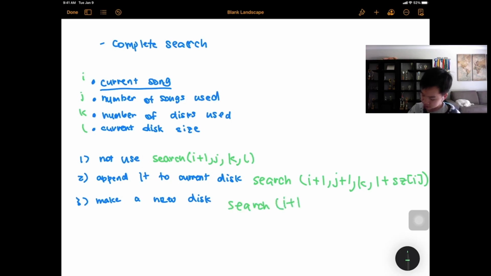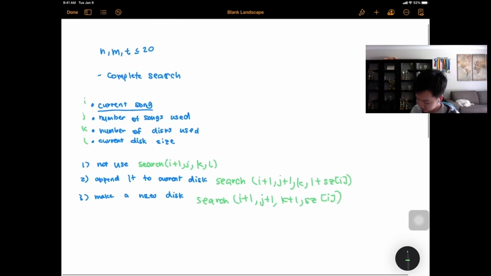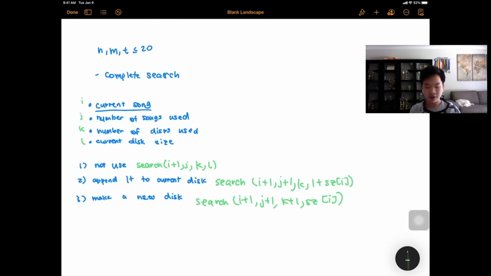And if we're making a new disk, then this is going to be search, again I plus 1 since we're moving on. Again, we're using an extra song, so we have to increment J by 1. And for K, since we're making a new disk, we also have to increment this by 1. And then our new disk size would be the size of your current song. So now you basically know your transitions.